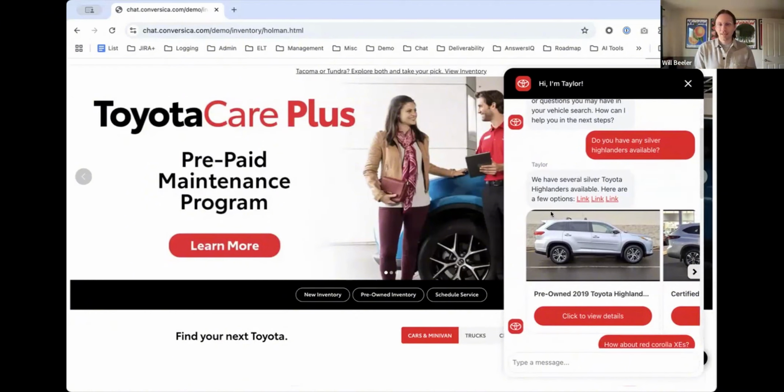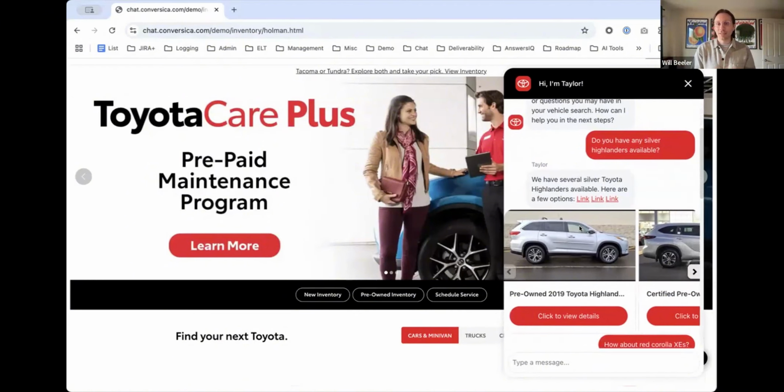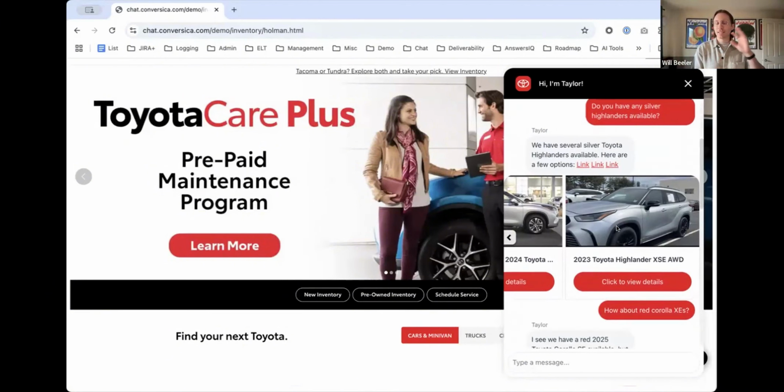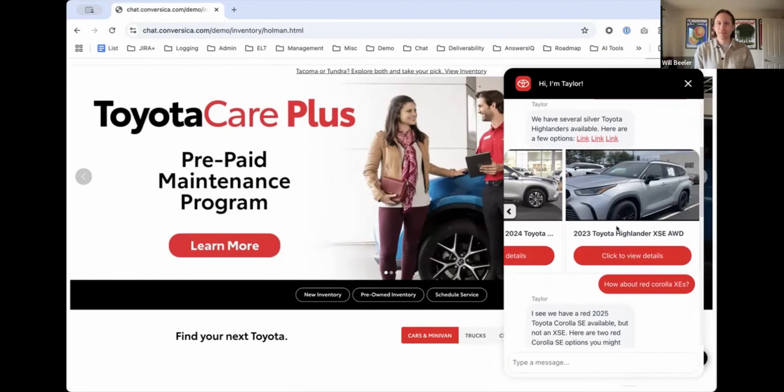This is going to take the same thing that's on the dealership's website. It's going to show a couple different Highlanders that are available. It provides links directly back to the website, so it's easy to use. Throws photos in here as well. And that works in email too. If you're getting an email back and forth, it's going to do the same links, same photos, include that stuff.